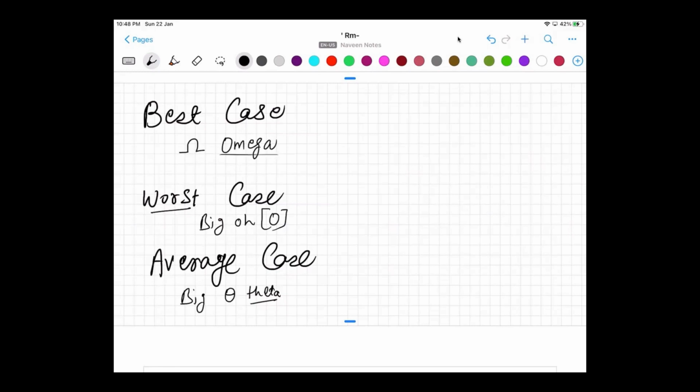Okay, so if you really want to calculate the best case scenario, in most of the books you will see Omega of 1. For the worst case scenario, we say Big O of n. The average case scenario means Theta of n, like this we have to use it. But let's talk about some examples.